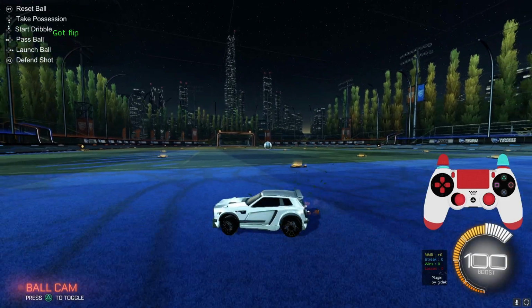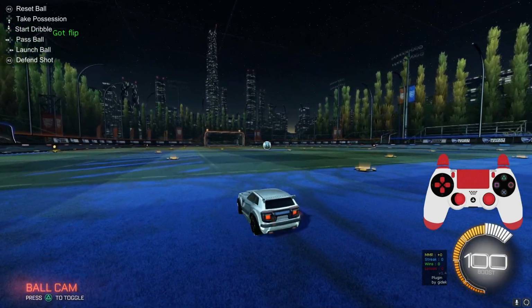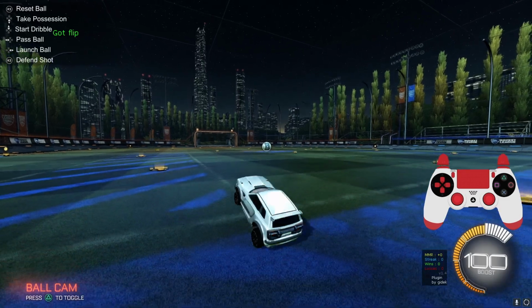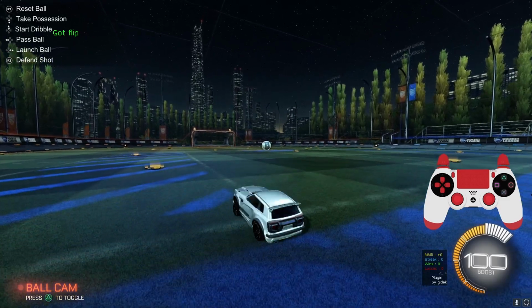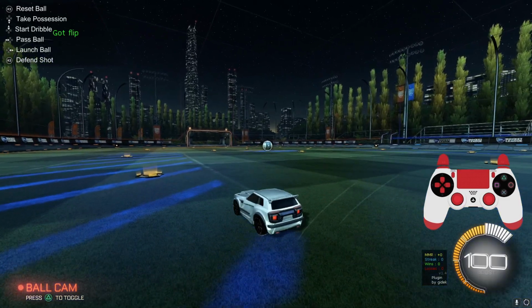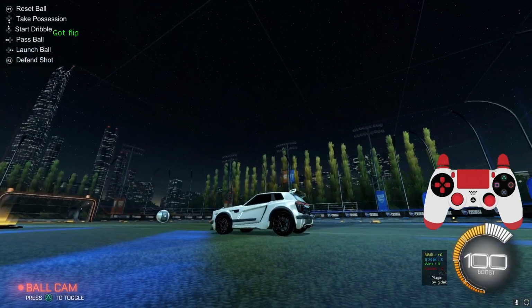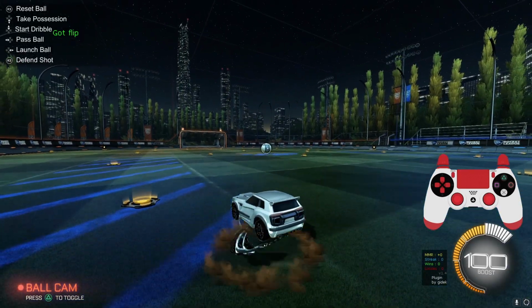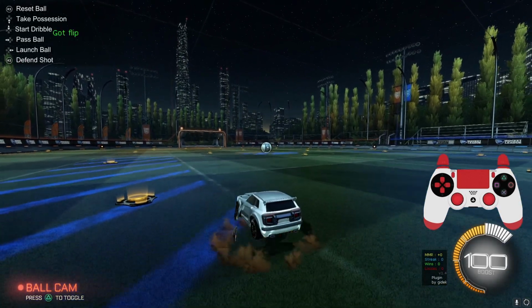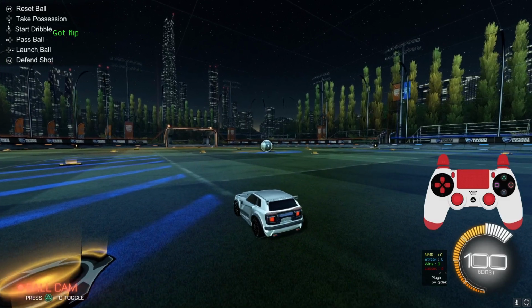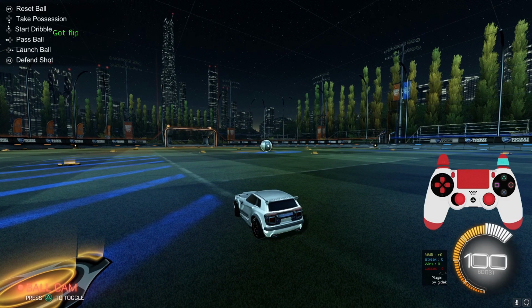So for wave dashes, all you need to learn how to do is jump, tilt your car a little bit back before you land, and then you're flipping. Essentially, when your bottom two wheels hit the ground is when you're going to be using your frontwards flip. So right here, that's it. That's all the wave dashes.